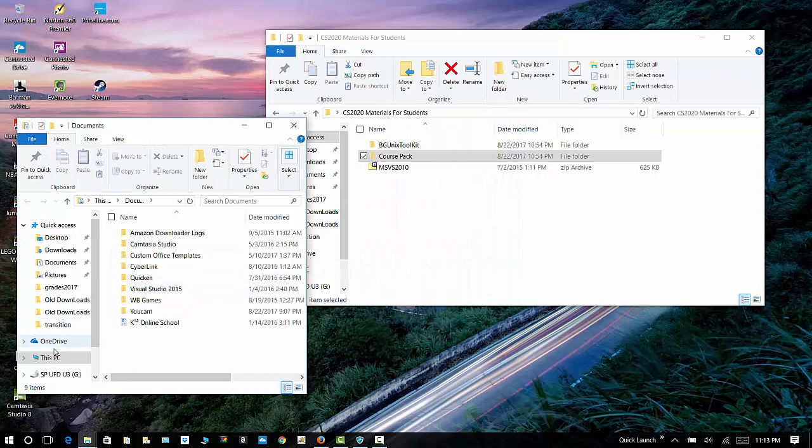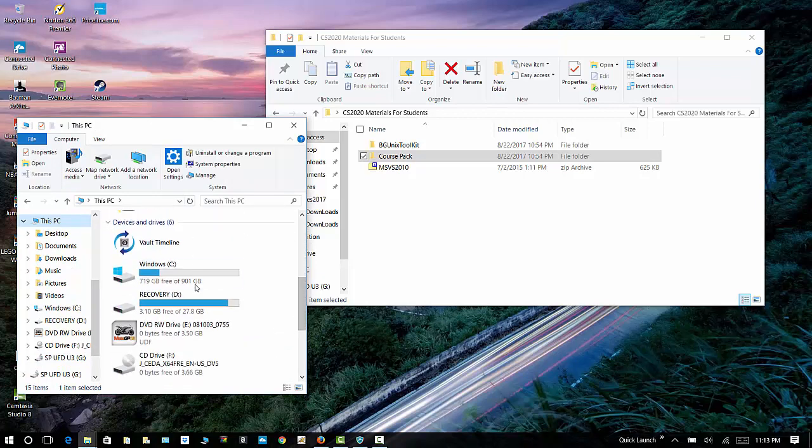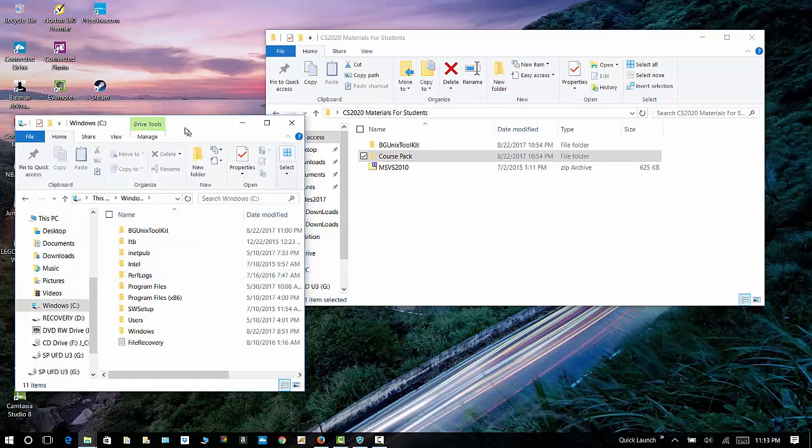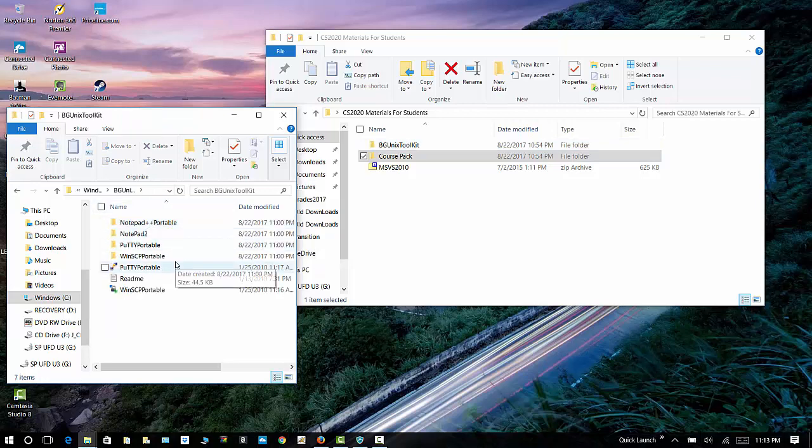So here I have my PC. I'm going to go to the root directory. That's the C drive. And you will see that I have already copied over the bgunix toolkit. If I open that toolkit from the C drive, I will see the two applications that I need. Again, this is Windows exclusive. If you're using a Mac, there are instructions on other FTP programs or Telnet programs that you can use.